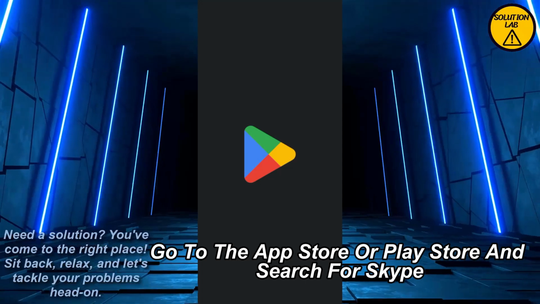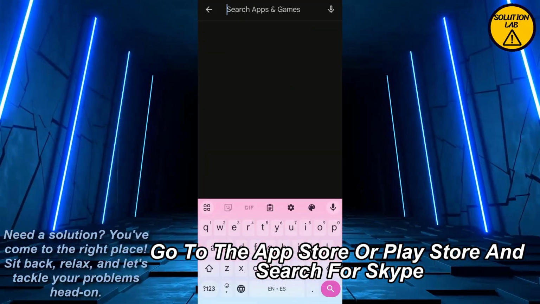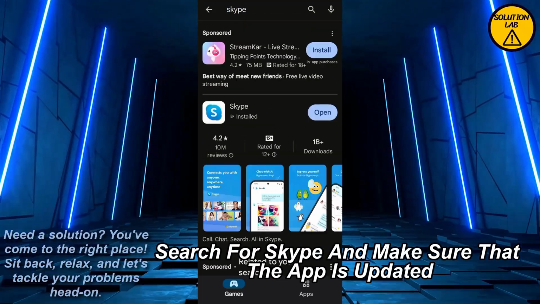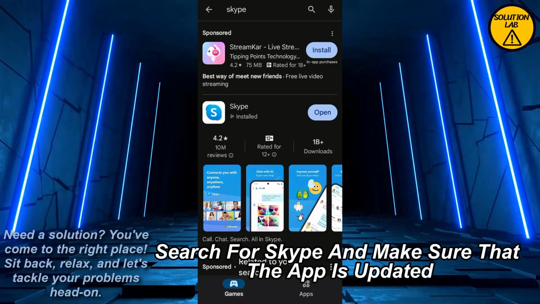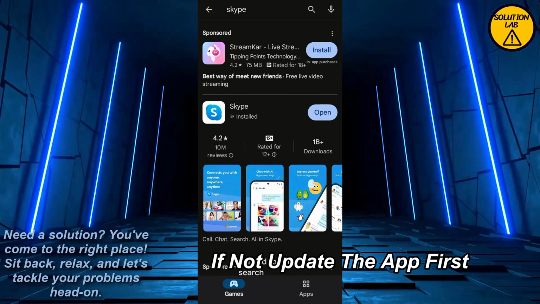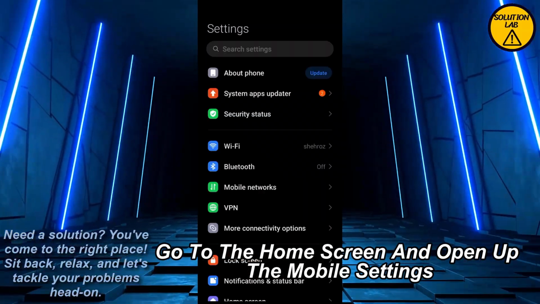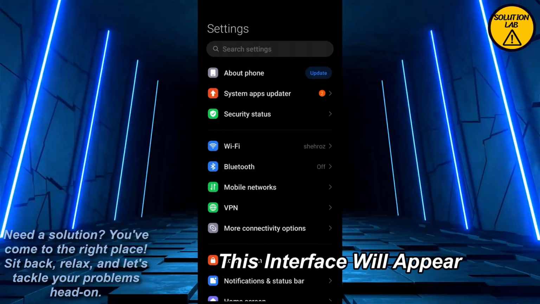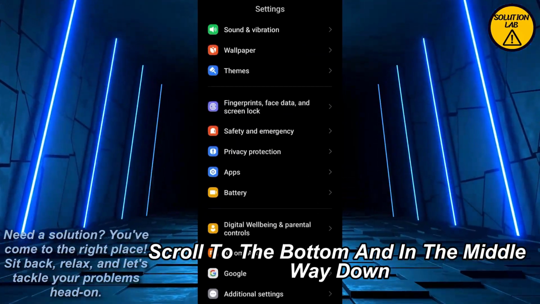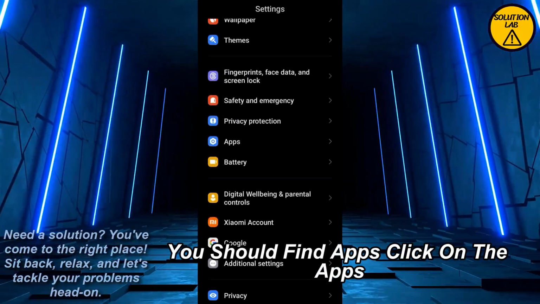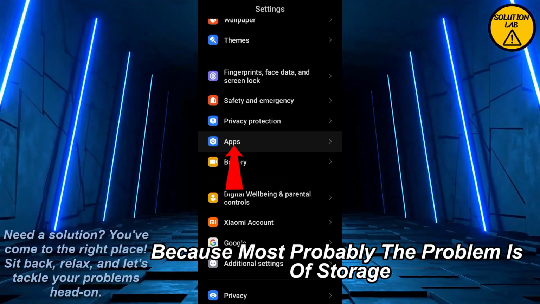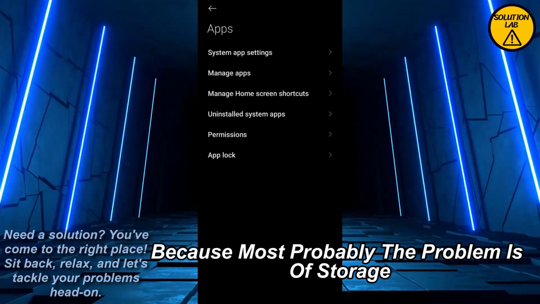After that, go to the App Store or Play Store and search for Skype. Make sure that the app is updated. If not, update the app first. After that, go to the home screen and open up the mobile settings. Once you open up the mobile settings, this interface will appear. Scroll to the bottom, and midway down you should find apps. Click on apps, because most probably the problem is storage.